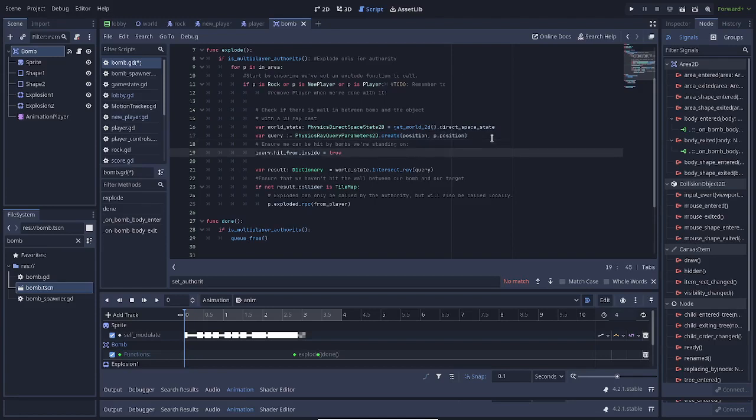Lastly, we want to ensure that we can be hit by a bomb even if we happen to be standing on it when it goes off. So we set hit from inside to true on the query. Result is a dictionary here. We use world state, which is what you got up here, dot intersect ray with the query to get the result of all possible impacts along that. One of the fields is going to be collider. If it happens to be the tile map, then we just hit a wall and we know we've been blocked.